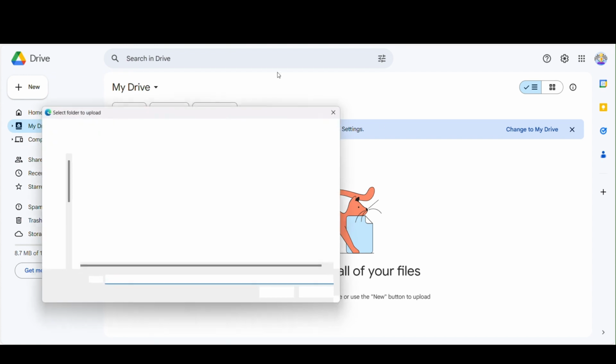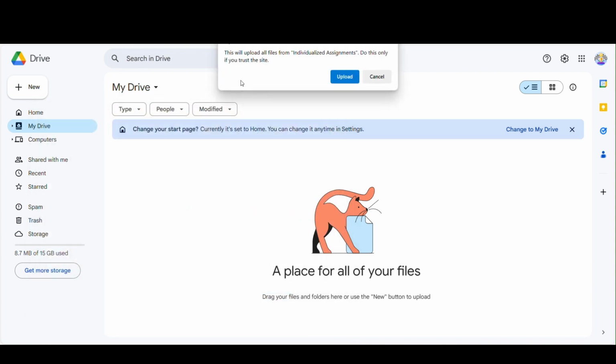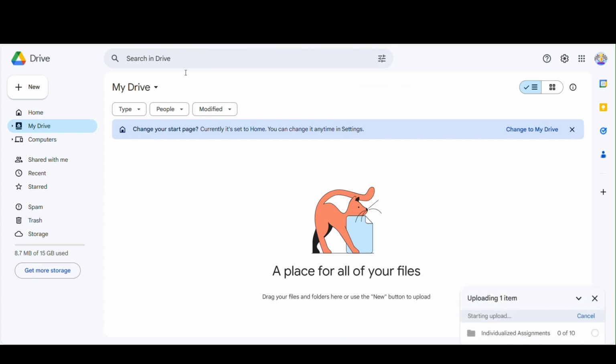This is going to prompt you to select a folder from your desktop or anywhere on your computer, and you're just going to pick the folder that the individualized assignments are in. So you're going to hit Upload. It's going to ask you if you want to upload all of the files, and you are going to hit Yep, we want to upload all of them.